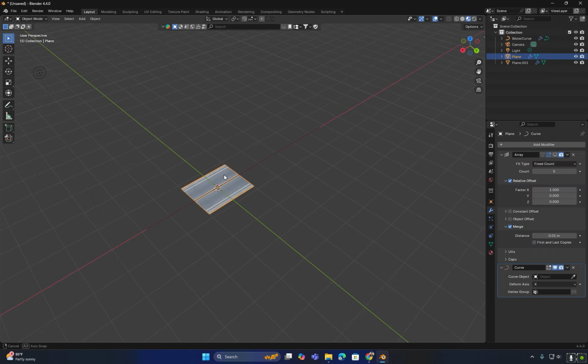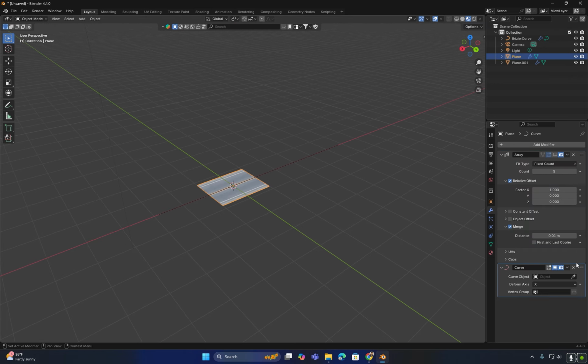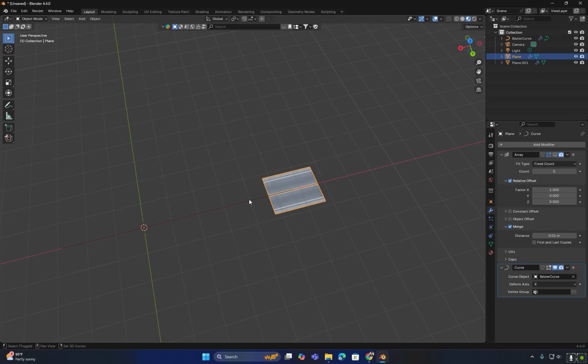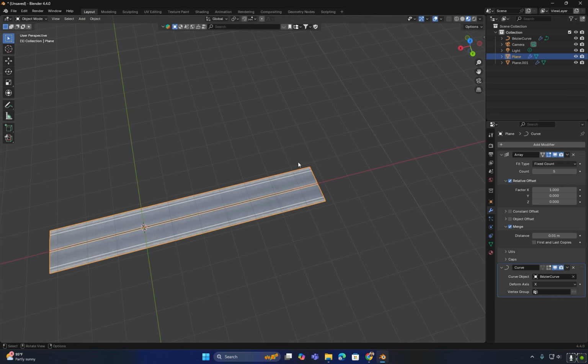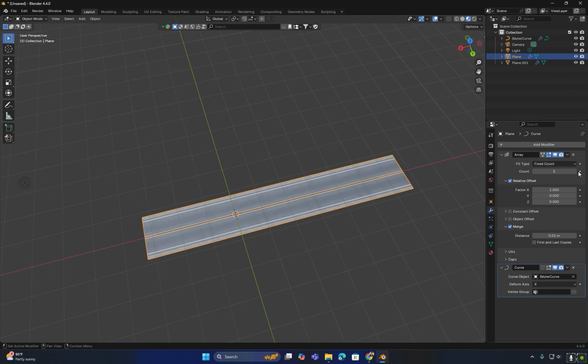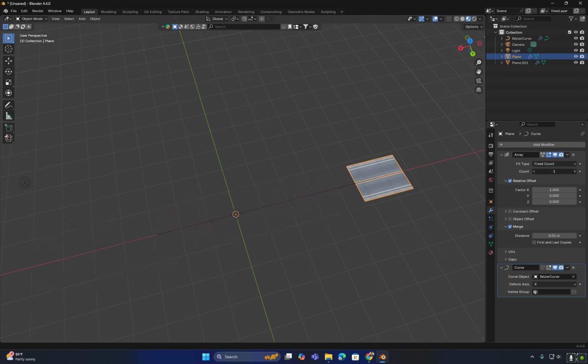Now if I select this curve in the curve object option of the curve modifier, you will see that the road object has moved to the starting point of the curve. But right now the length of the road has not changed because the array modifier is still disabled. I will enable it again. Here you can again adjust the count value to increase or decrease the road length.